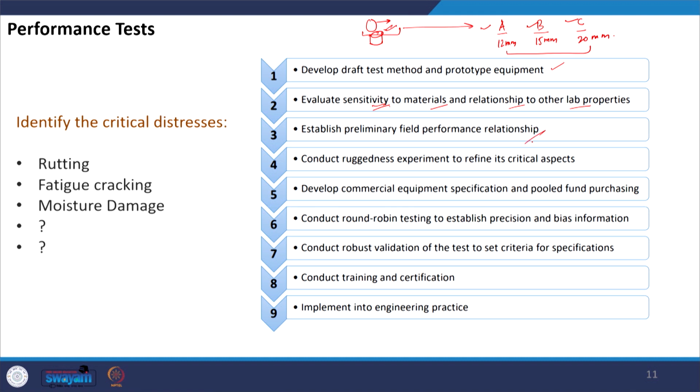So, for any equipment this is a very important aspect to be considered, that the results using the equipment should be able to predict the occurrence of distress in the field. Then the other steps include that you have to refine the critical aspects of the machine considering various other parameters in steps 2 and 3.